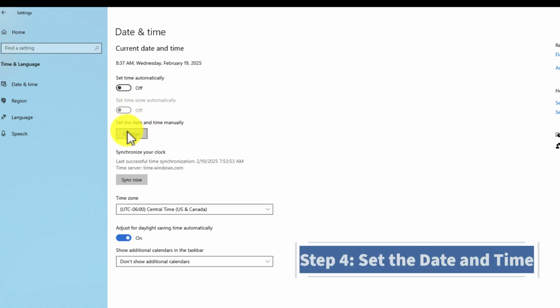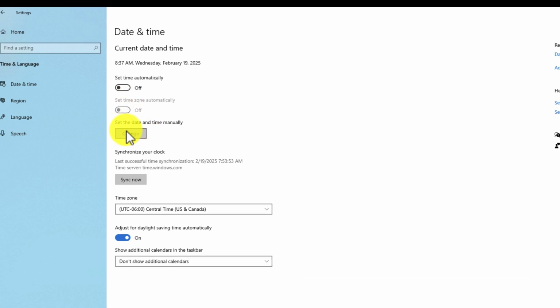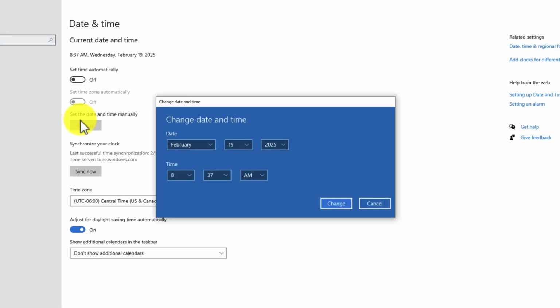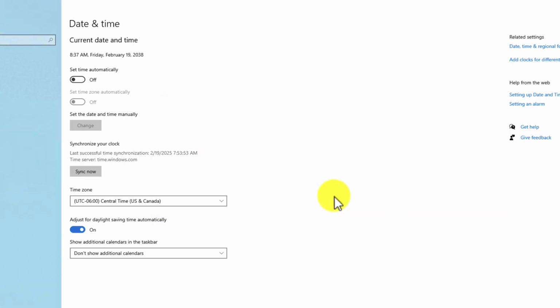Now that you've turned off the automatic setting, you'll see a button that says Change under Set the Date and Time Manually. Click it, and a new window will pop up with fields for the date and time. Enter the correct date and time unless you're planning a trip back to 1999 or trying to predict 2050. Once you're done, click Change. That's it. Your time is officially set.